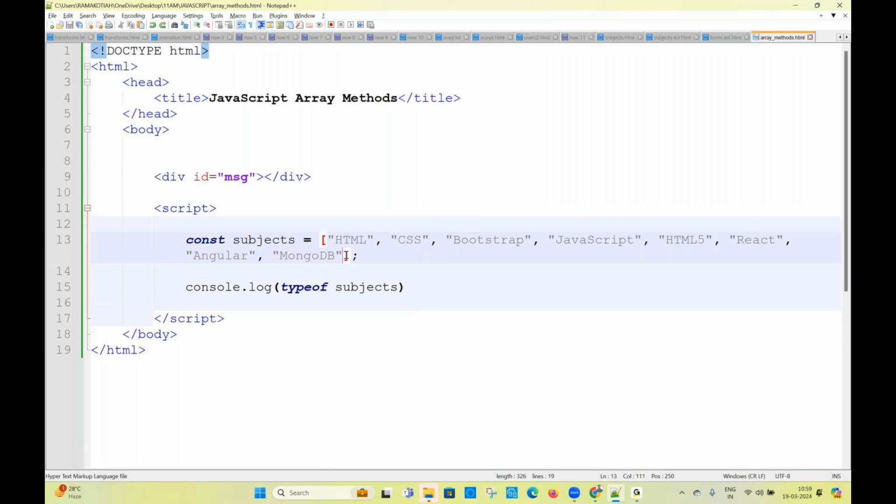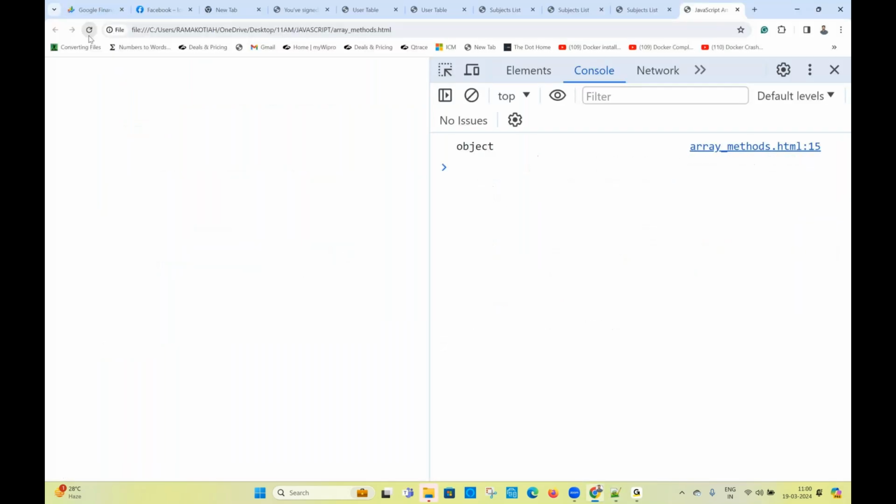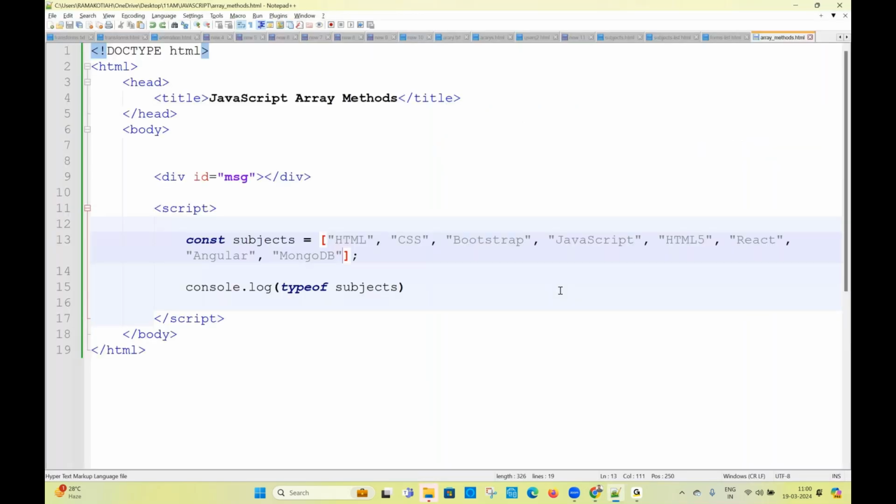I'm not asking about the values of the array. I'm asking the type of array. Object, sir. Very good. So the type of array is going to be object. Always object. The type of array is always object.